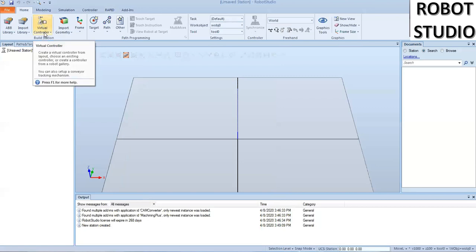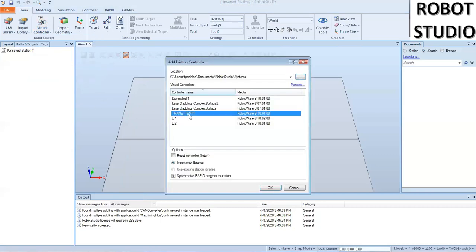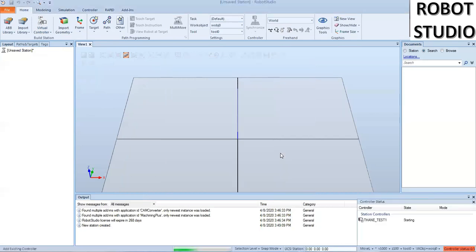We're going to go to the Home tab. We're going to select the virtual controller drop-down box over the Build Station group. And we're going to hit existing controller since it's already created. We're going to select our system that we just created. Keep all these selections the same. We're going to hit OK. And it's going to be starting the virtual controller.